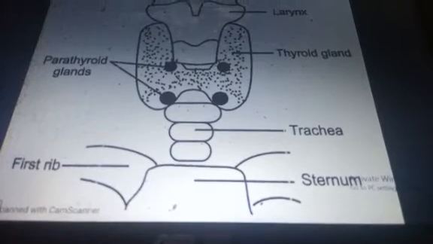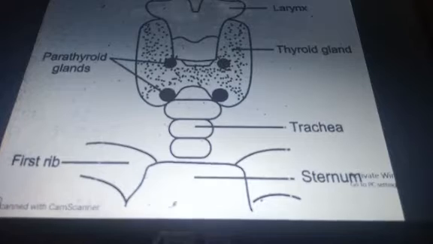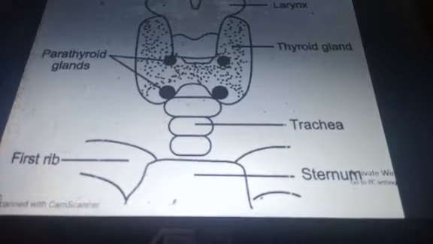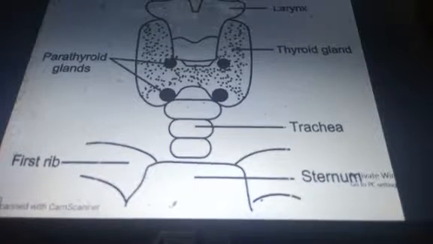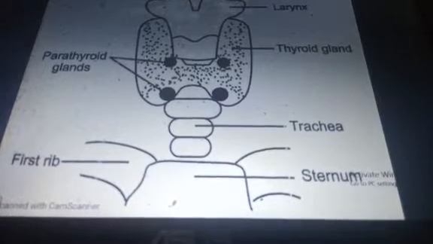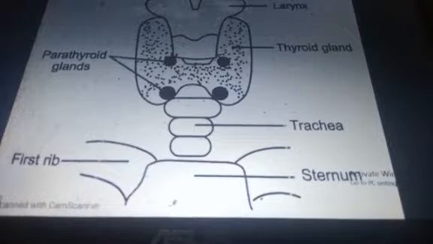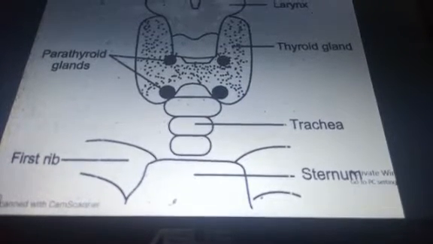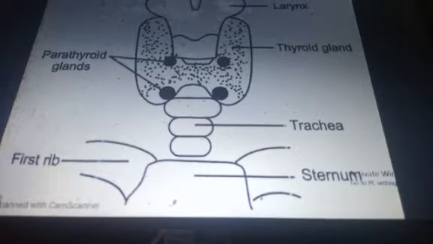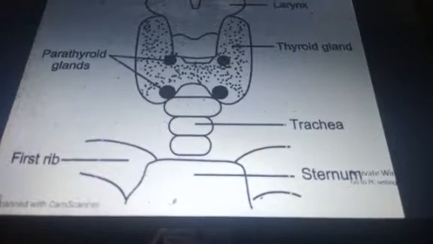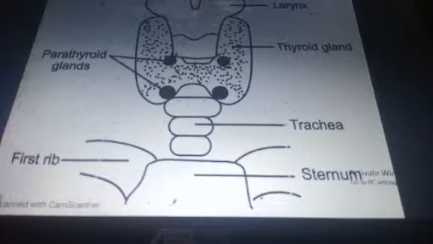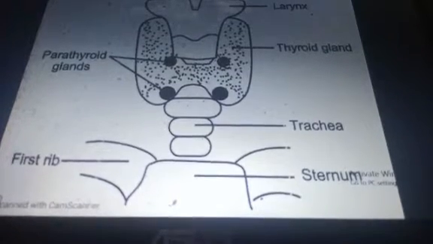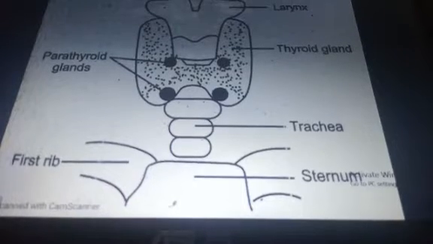Here, from the picture itself, the superior parathyroids are there. One superior parathyroid gland is present on each side, near the middle of the posterior border of the thyroid gland. The second one is the inferior parathyroids. One inferior parathyroid gland lies near the lower pole along the posterior border of the thyroid gland on each side.